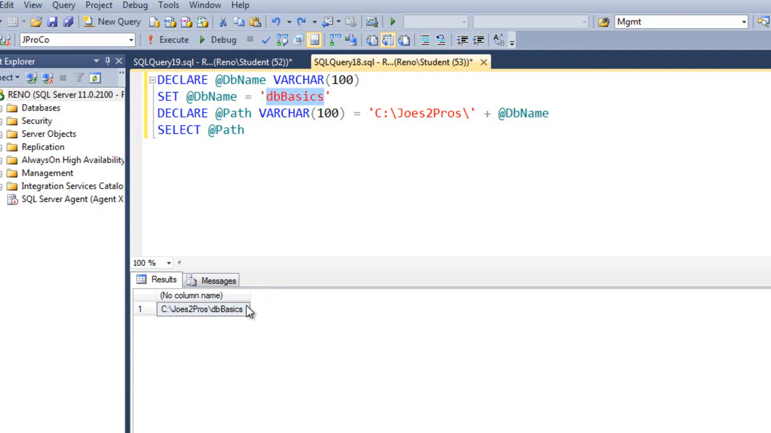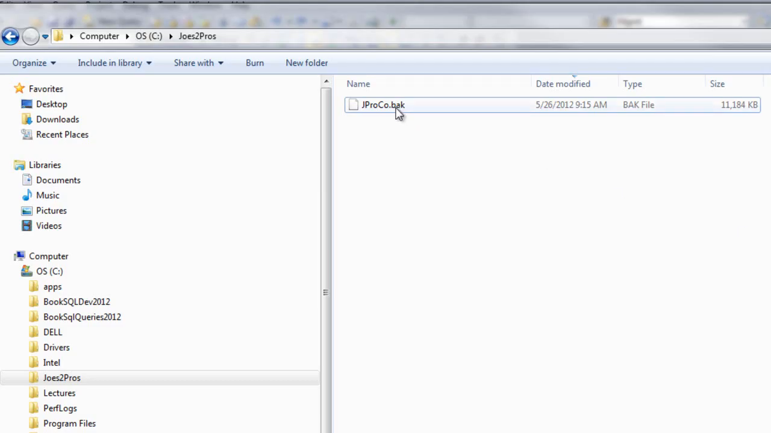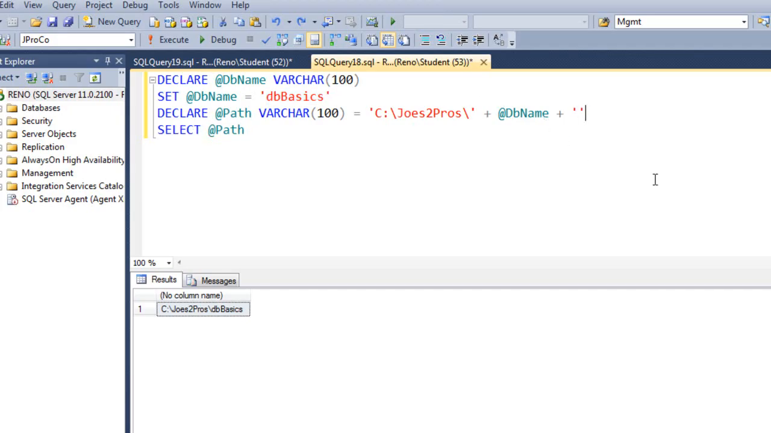Does this look pretty good? Kinda close. What's it missing? The .bak extension. So let's concatenate that to the end of the path. The results show us C:\Joe's to Pros\dbbasics.bak.